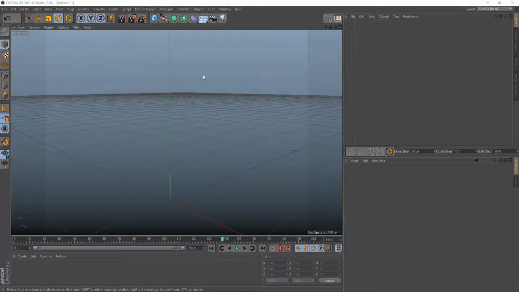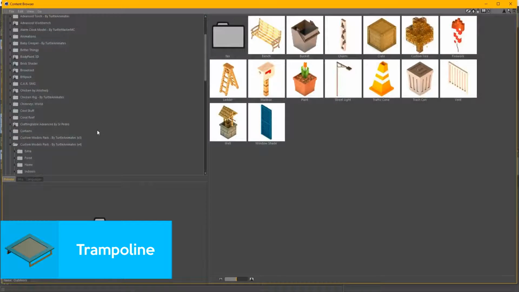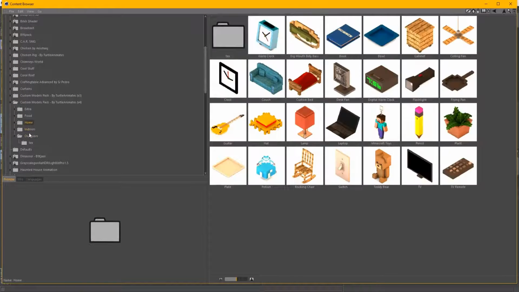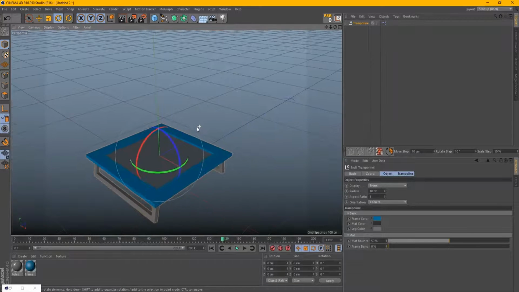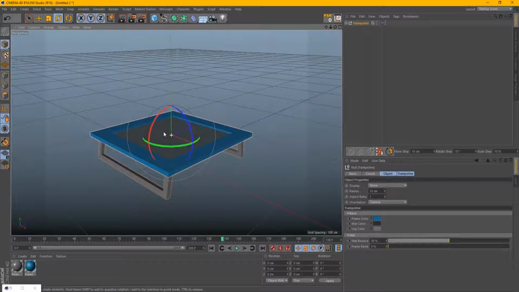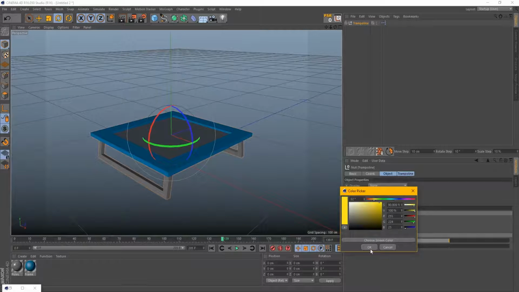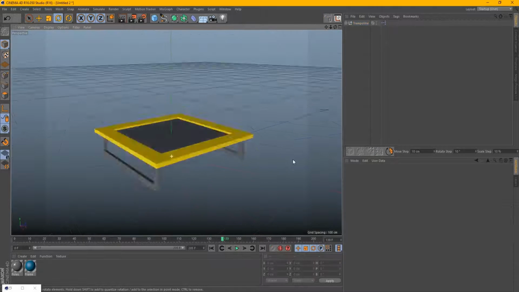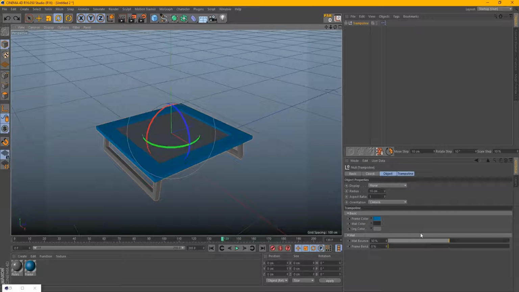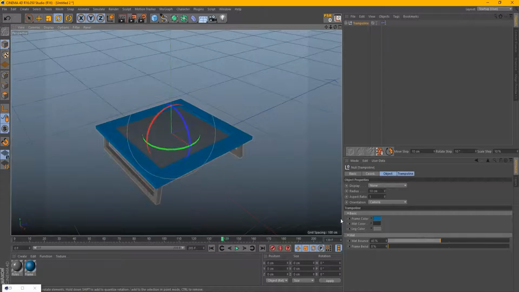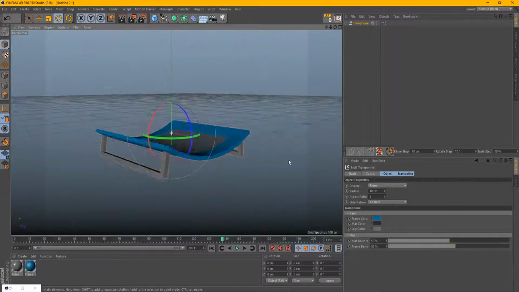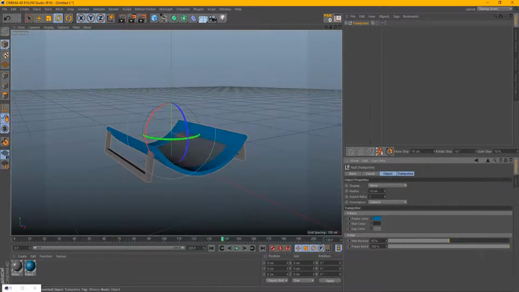Next new model is the trampoline, which is in the indoors folder. So if we just load that in here, we can change the frame color, the mat color, and the leg color. And I'll let you guys play around with that. As you can see, we have the mat bounce, which is the inside bounce of the mat, and the frame bend, which will add a little bit of cartoonish style to your animations, which could look pretty cool.